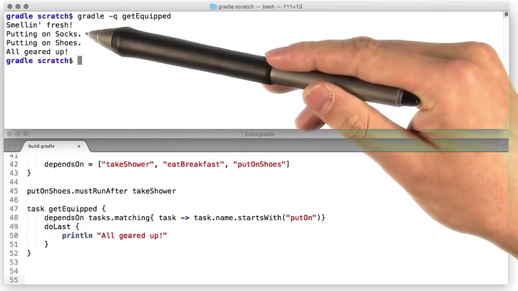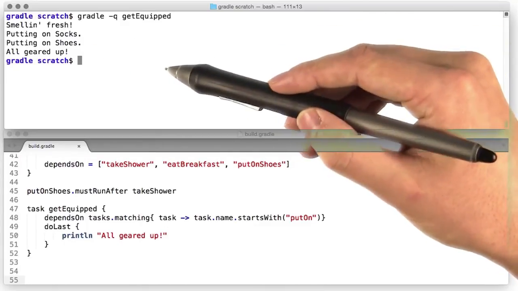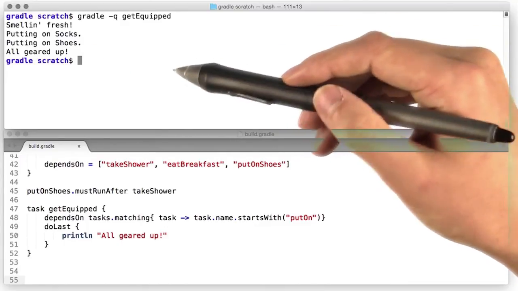When we run getEquipped, looks like we put on a fragrance, we put on our socks, we put on our shoes. As always, there's more information to be found about task dependencies in the course code. Check it out.